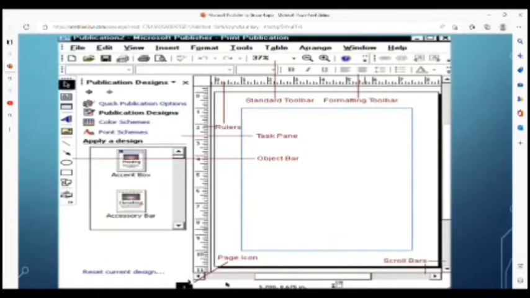We have also here the page icons. The page icons indicate how many pages the publication contains and which page is currently selected. The page icons are also used to navigate between the pages of your publication. It is used to toggle from one page to another page.